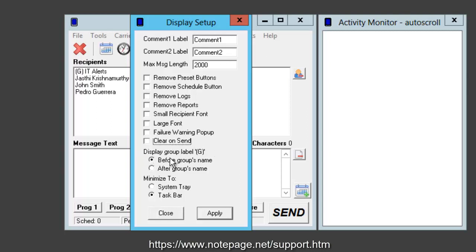Display Group Label specifies whether you want the parenthetical G to appear before or after a group's name, which affects sort order. Minimize To specifies whether you want NotePager Pro to minimize to the taskbar with other applications or to the system tray next to the clock in Windows. It is recommended that this option be set to the taskbar.